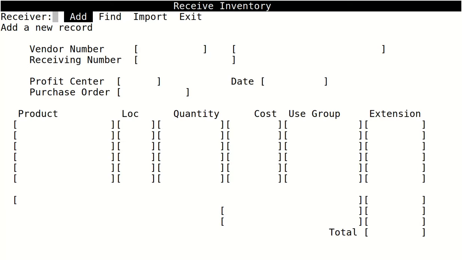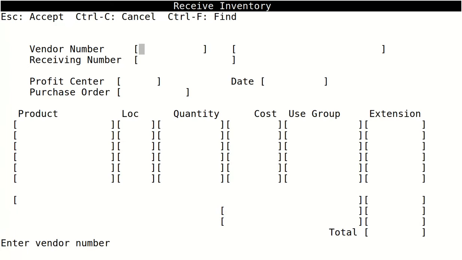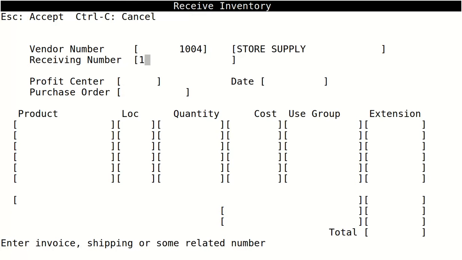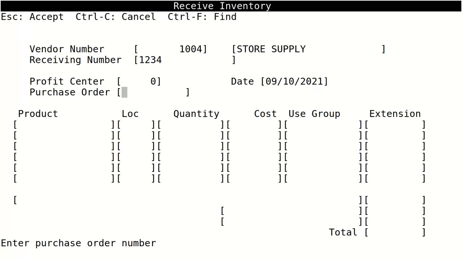select Enter on Add, search for the vendor number, enter the receiver number, profit center number, and date, purchase order number if you wish to enter that. Otherwise, enter. We'll go down into the product row and enter our product.